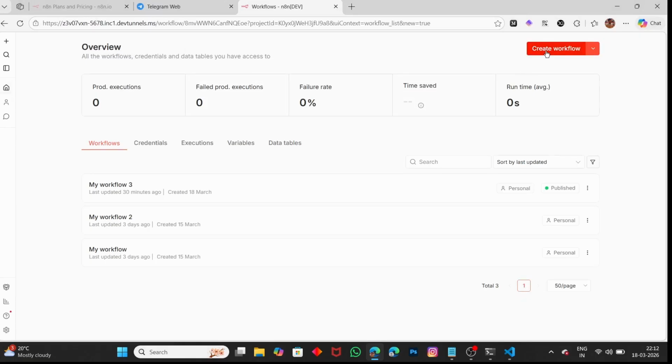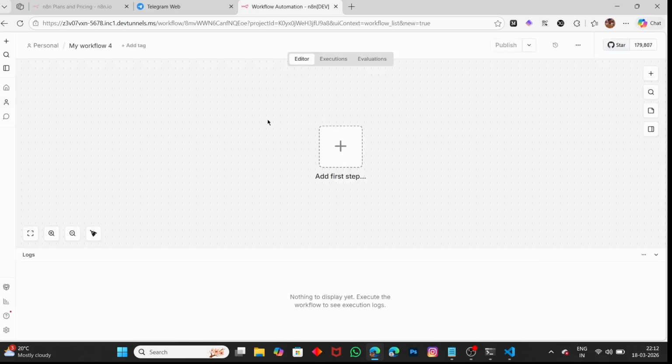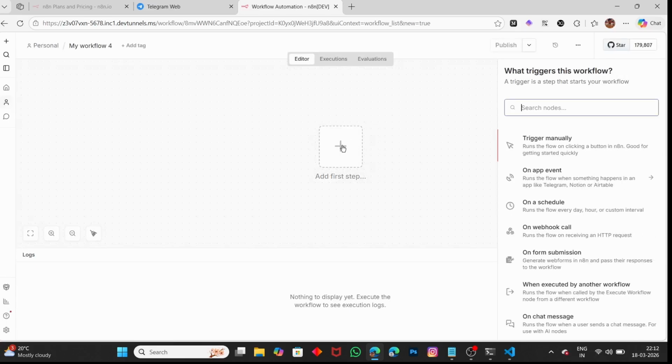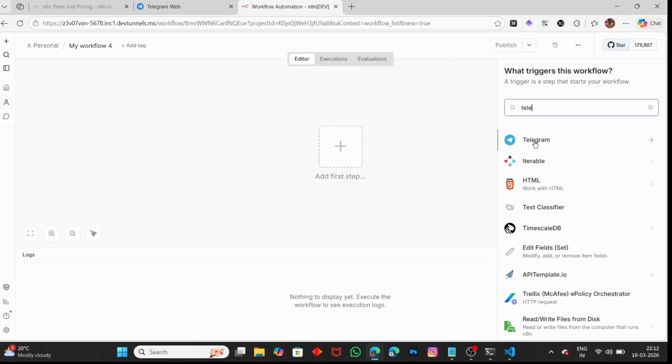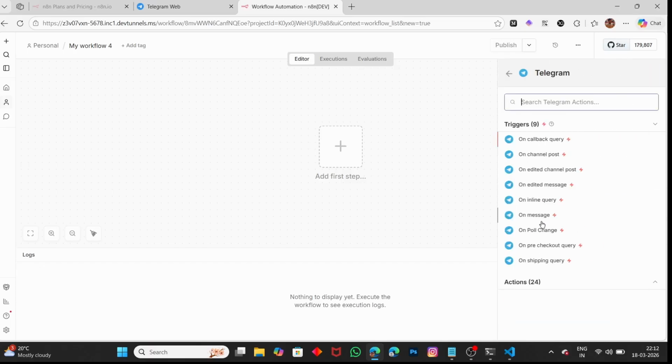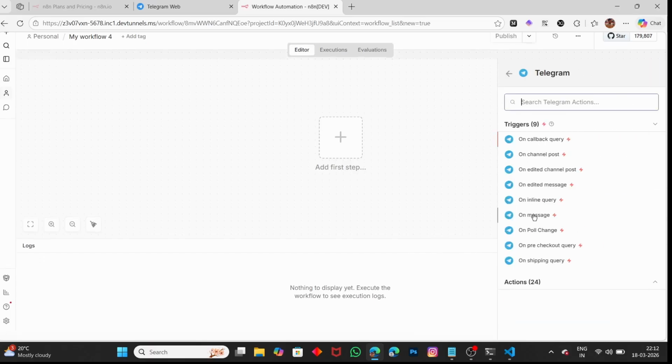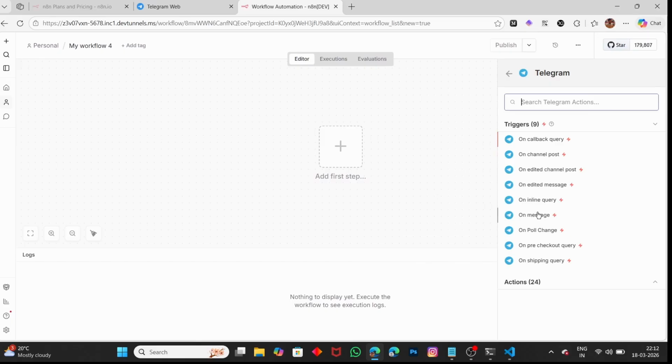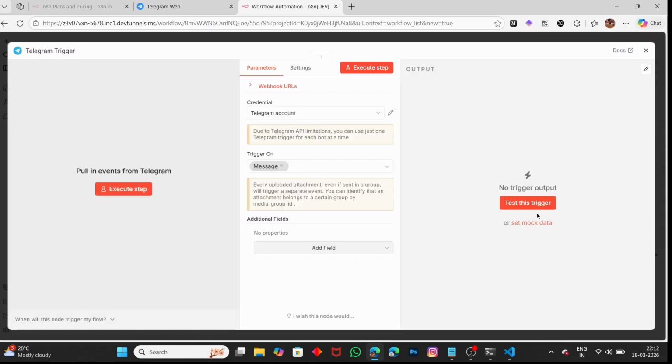Now we need to create the workflow. So let's click on create workflow. Here let's add our first step. In the search bar just type Telegram and select this, and for the trigger we need to select on message. So let me select on message here. There are many options here, but click on on message and it will open up a new pop-up like this.